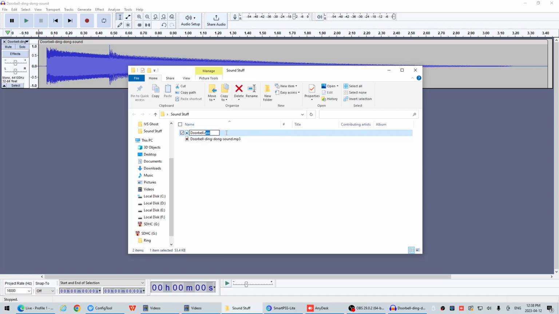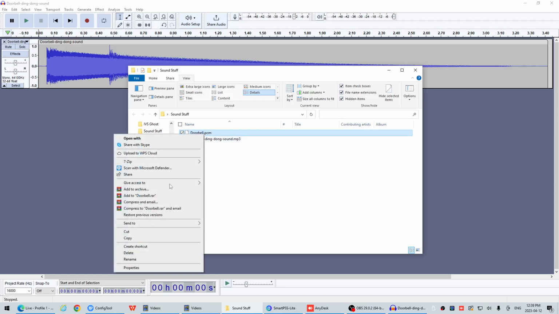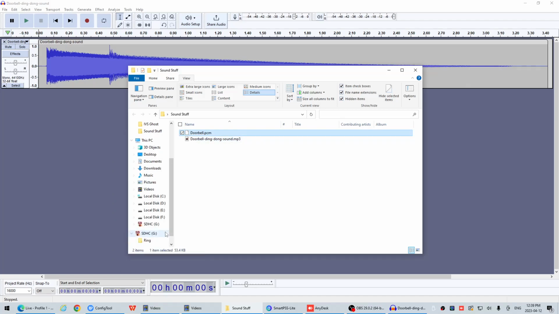Now the key thing here is because it's a raw format, all we have to do is go in and rename it to doorbell.pcm and allow it to change. If you don't have your file extensions showing, you can always go up to View in Windows 10 and check the box for file name extensions so you can see them. That way it's easy to rename them. So now that we have doorbell.pcm, I'm just going to go ahead and copy it.